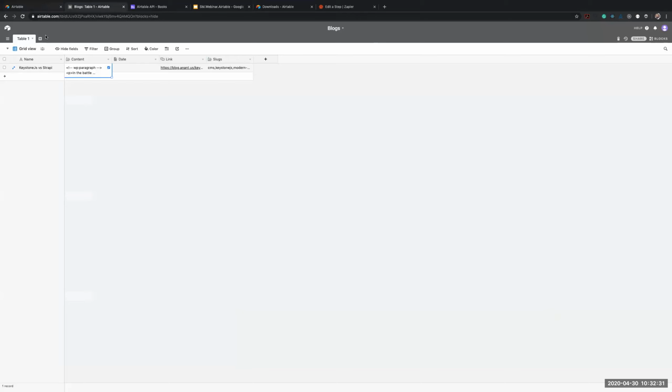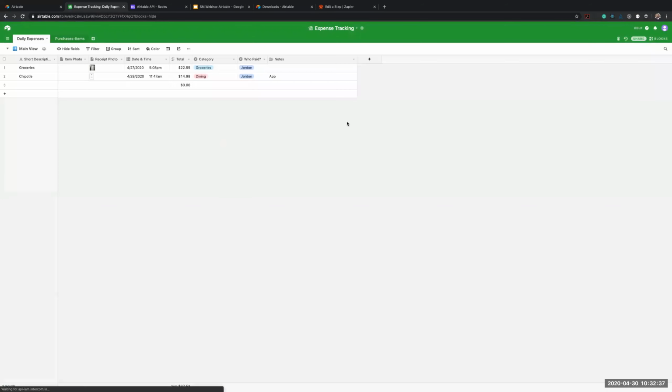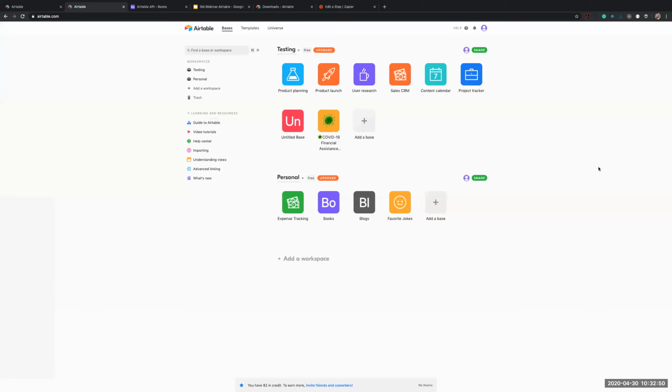I personally use the iOS app, for example, if I'm expense tracking and I'm out and about, I want to add my receipt into my Airtable. I can simply do so through the app, just taking a picture and attaching it. And all this is synced. It's really useful in day-to-day life, I guess you could say.